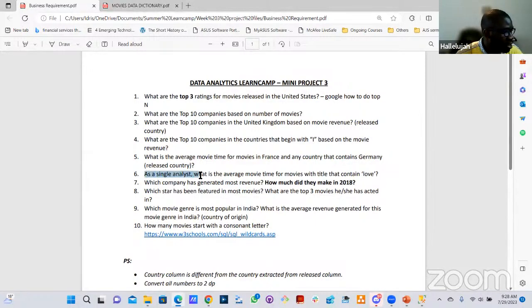So as a single analyst, what is the average movie time for movies with a title that contains love? So maybe you're an analyst and you're single and you are looking for love. So we want to see what is the duration of the average movie whose title contains love, those kinds of things. You get the idea, right? So look for the movie titles that contain love, and then find the average time for those movies.